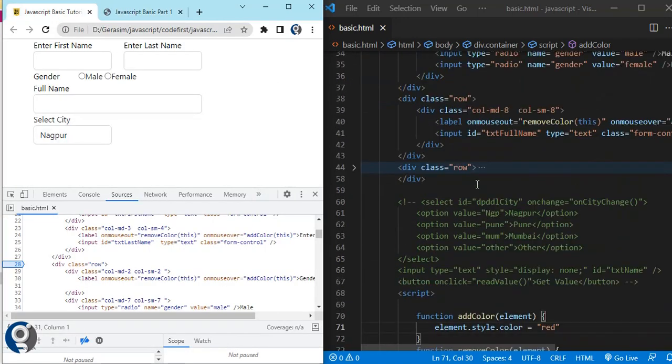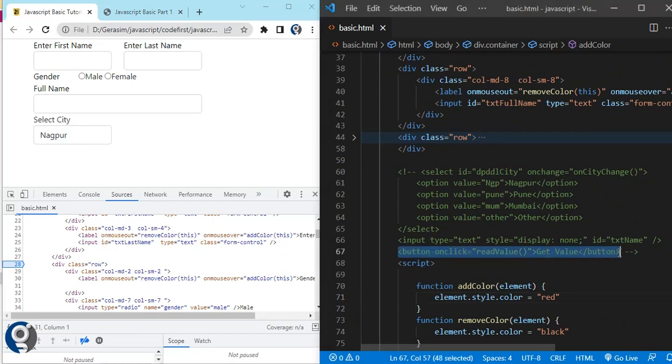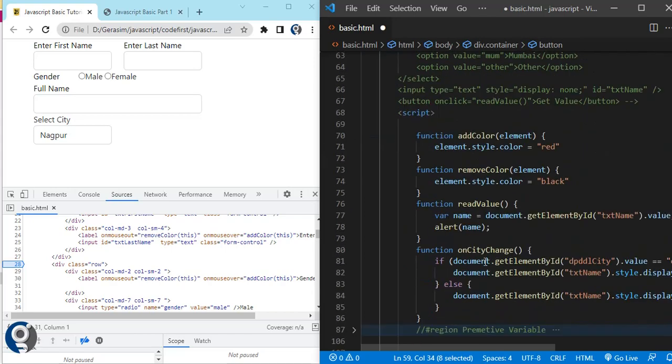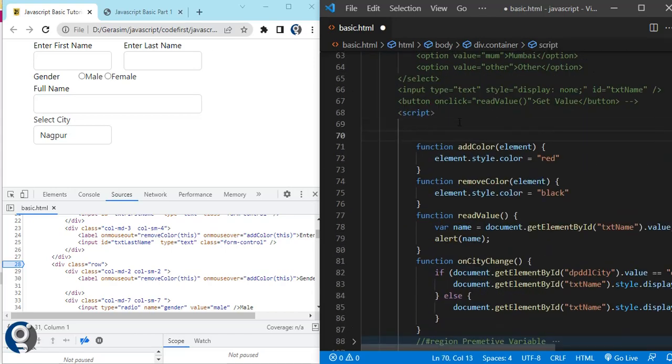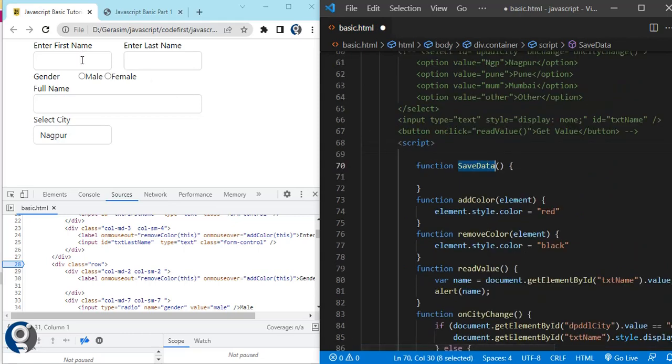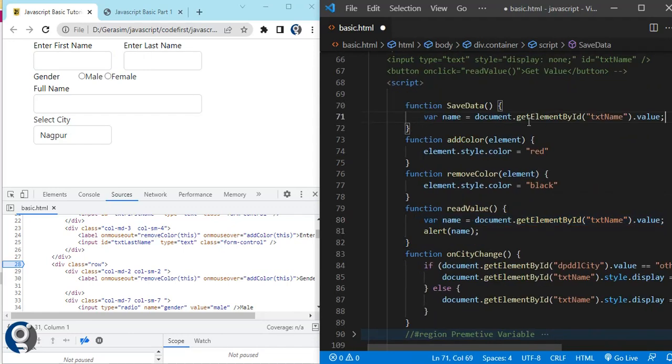Let's just add two buttons. Let's remove this button and paste it over here. Let's make it save data, and instead of read value, let's make it save data. So we have to create this function, save data, opening closing curly braces. Let's suppose on click of save, we just need to save the first name and the last name into my session storage. For that we need to read the values from that text box.